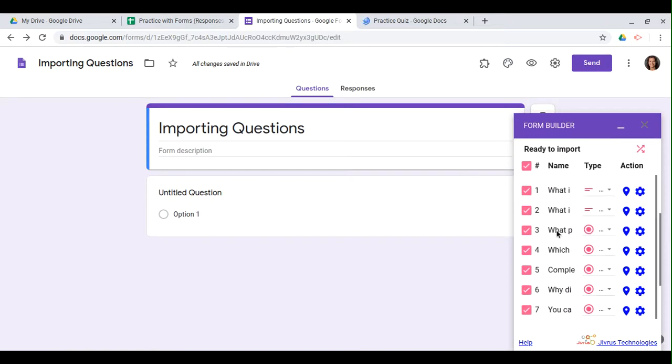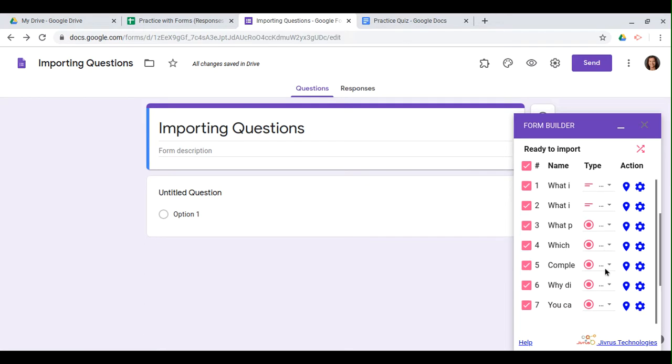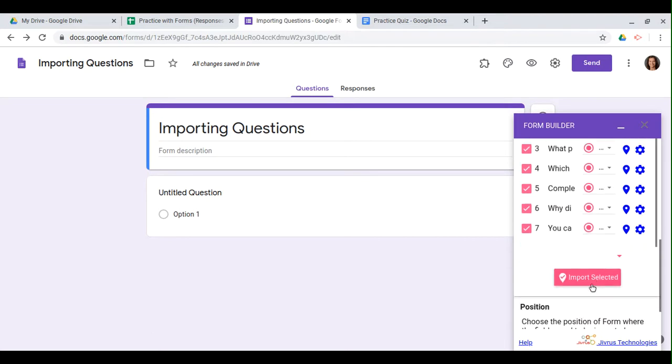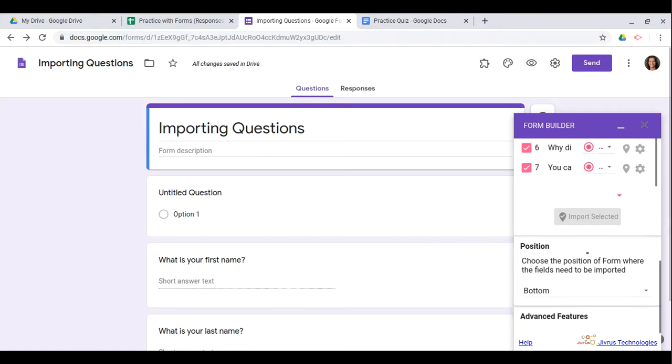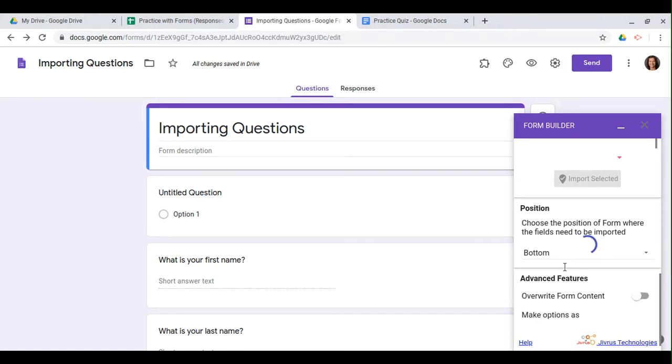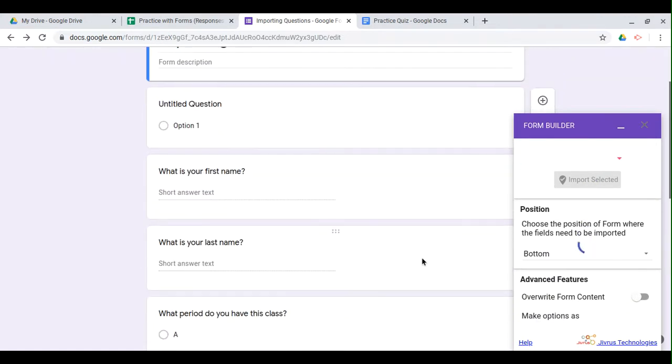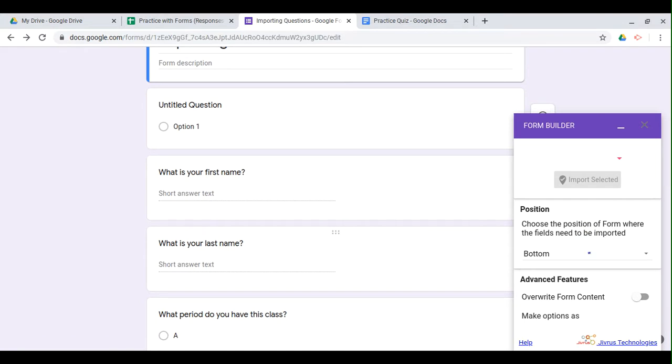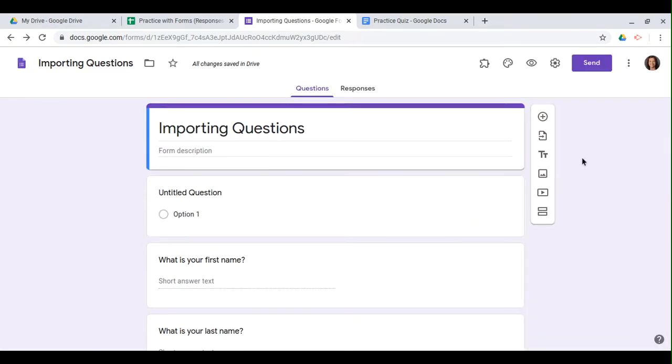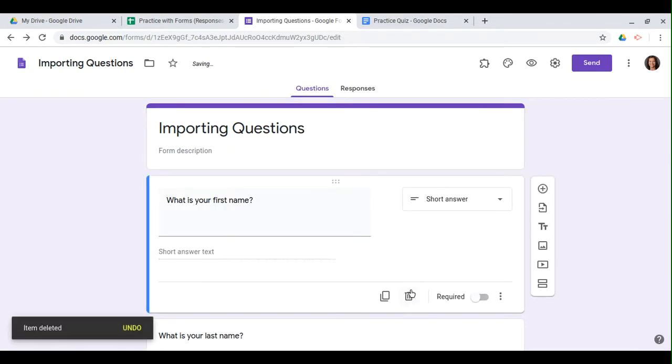And then I can also check or uncheck any questions that I don't want to include. But also any of these changes can be made once you import the questions. So I'm going to go ahead and import those. Okay, so I'm going to close that box. My questions have imported.